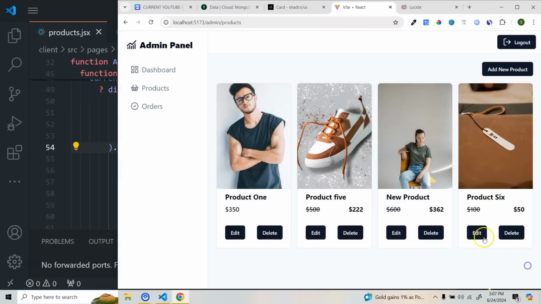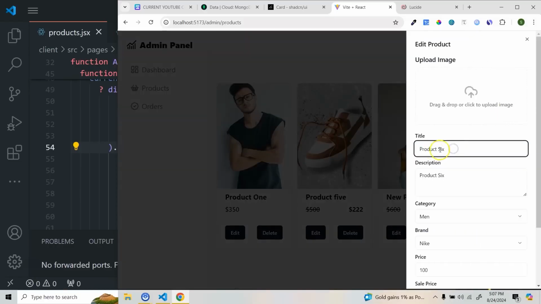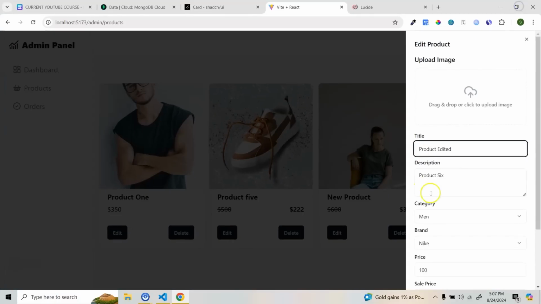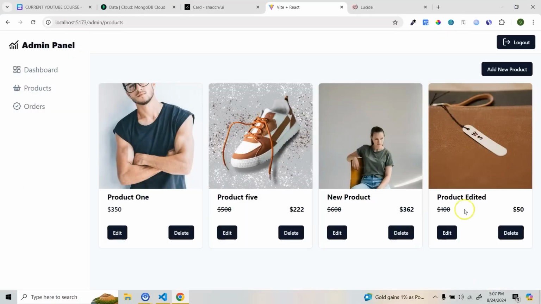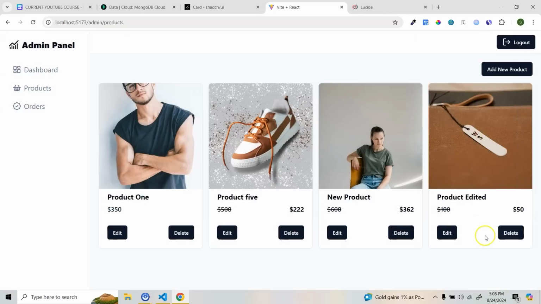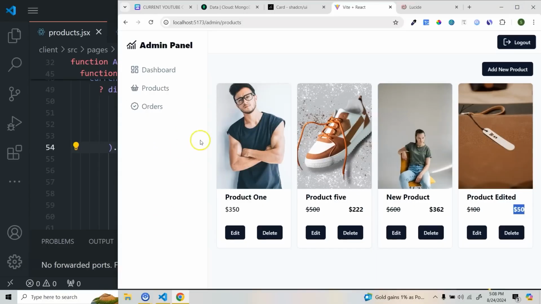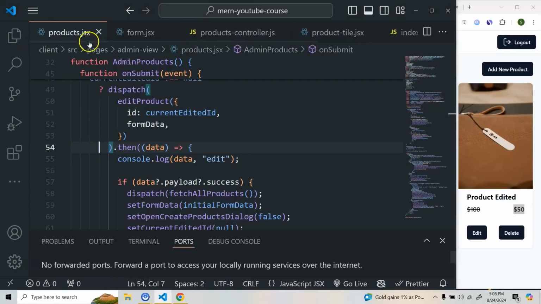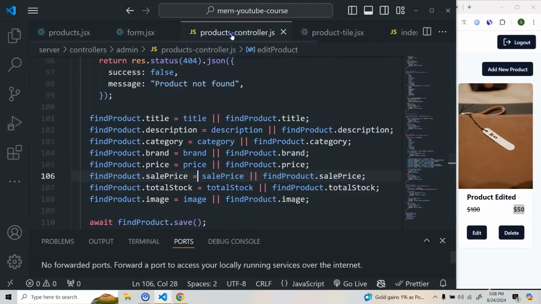Now let's click on edit, and I'll edit this one. Let's say product edited. Okay, let's click on edit and let's remove the sales price, edit. Alright, so this is not working. Sales price is not getting edited. Okay, there can be some problem in the product controller. Let's see.